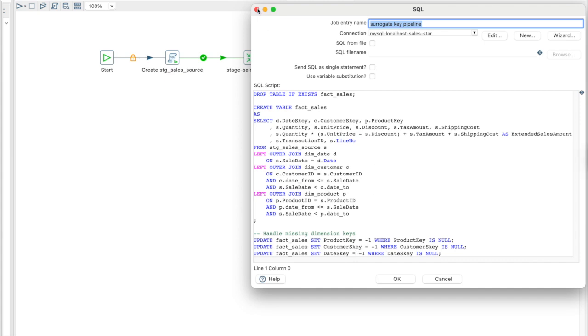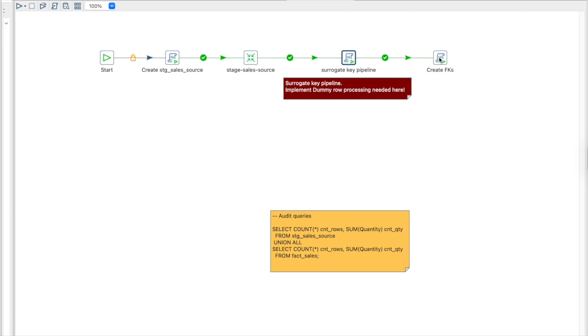And so with that, finally, it takes us into the create foreign keys step. That adds the foreign key constraint from fact sales to dim product, and then establishes that relationship within the actual database.